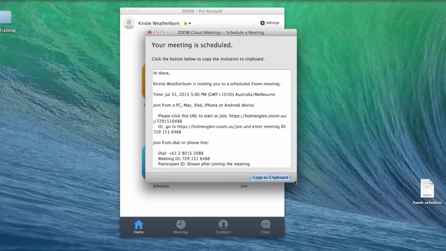So our meeting is now scheduled, which is great, and it gives us a whole lot of information that says it's basically an invite that you can cut and paste and send to your students. I find it a little bit confusing, so I only take one piece of this information. What we're looking for is the URL that the student has to click on to actually join the Zoom meeting. So I tend to take that off and copy it and paste it into a Word document that I then upload to the LMS and email to students.